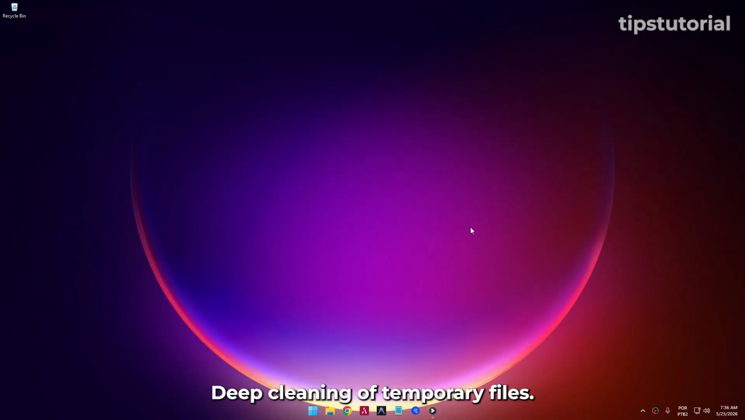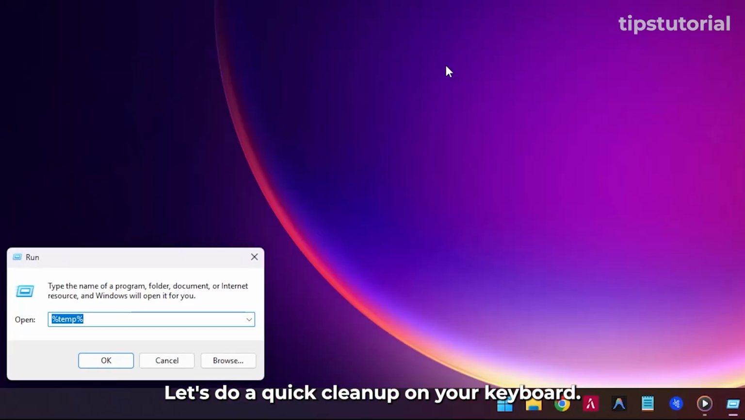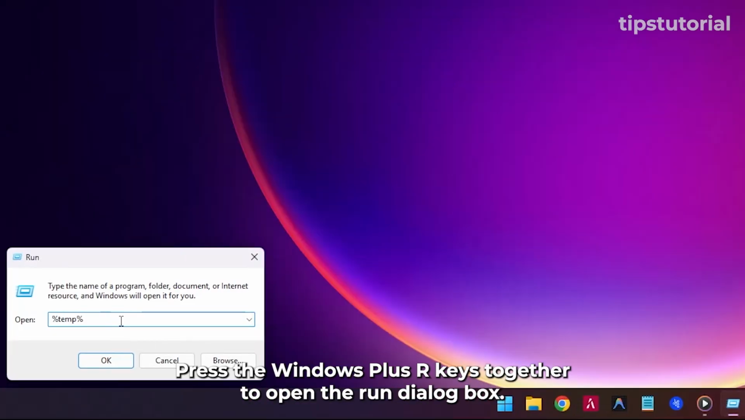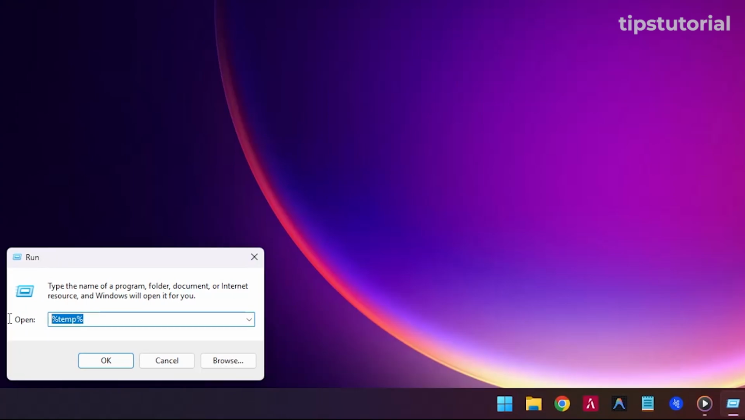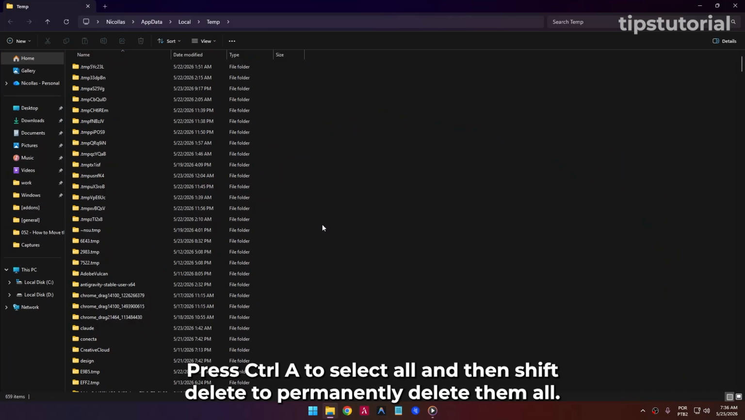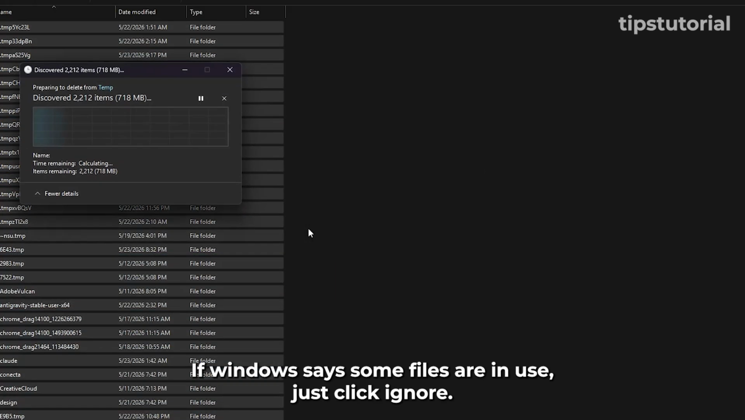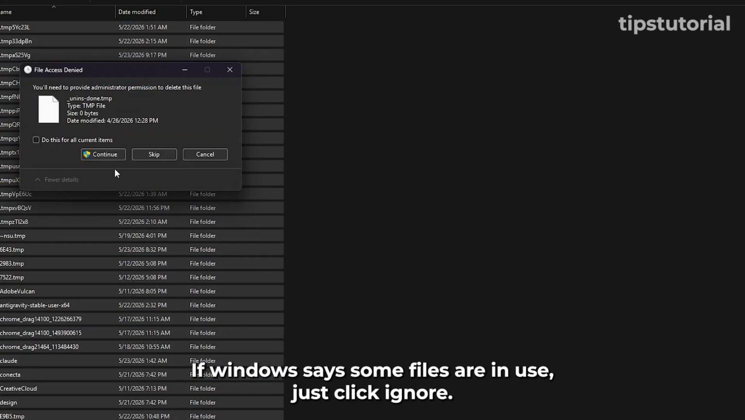Method 5. Deep Cleaning of Temporary Files. Many adware programs leave hidden traces in the system's temporary folders. Let's do a quick cleanup. On your keyboard, press the Windows plus R keys together to open the Run dialog box. Type %temp% and click OK. A folder full of hidden files will open. Press Ctrl-A to select all and then Shift-Delete to permanently delete them all. If Windows says some files are in use, just click Ignore.